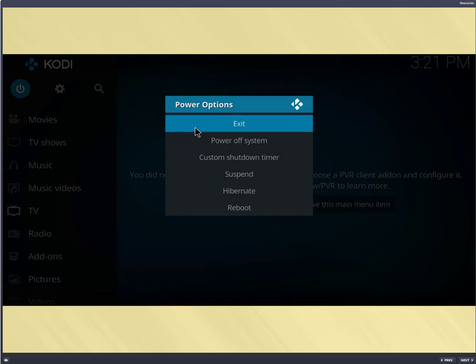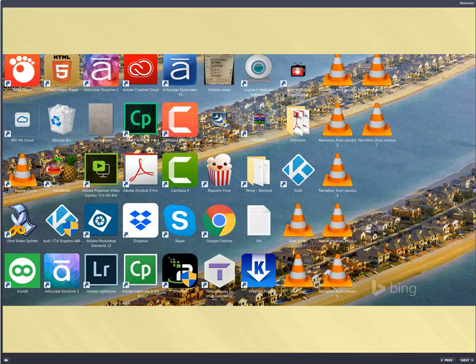It is from the front menu that you then can exit Kodi by clicking the power icon. You can just click exit and it'll drop you right back to the desktop.